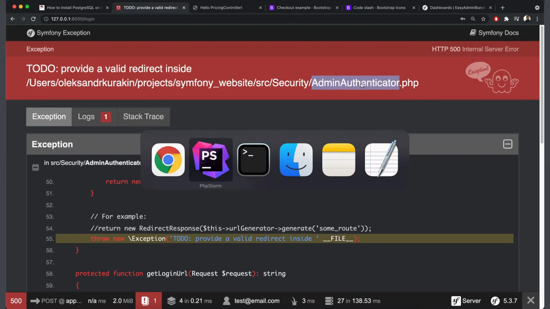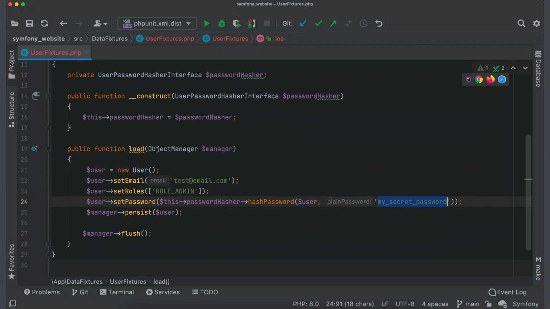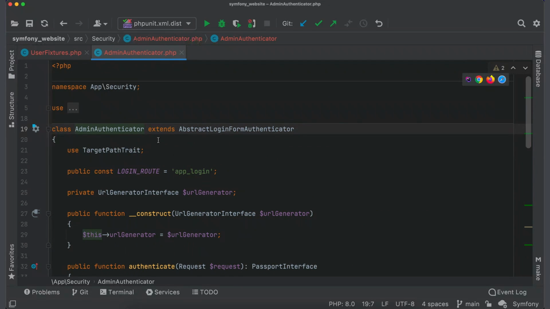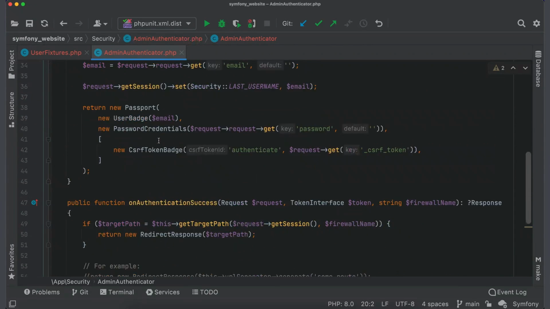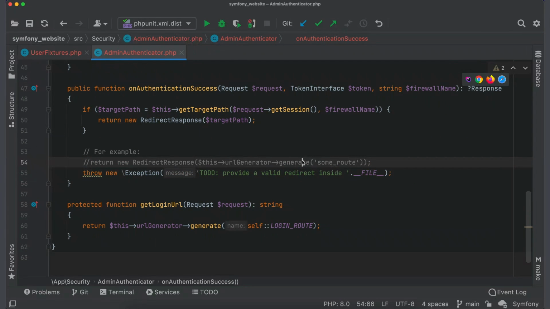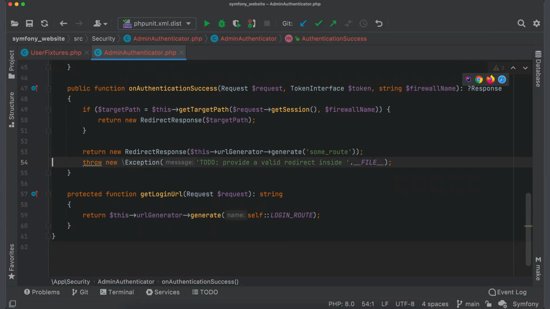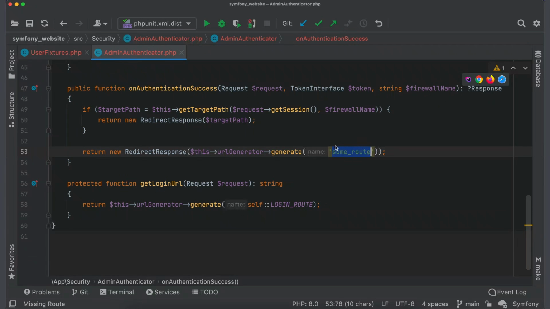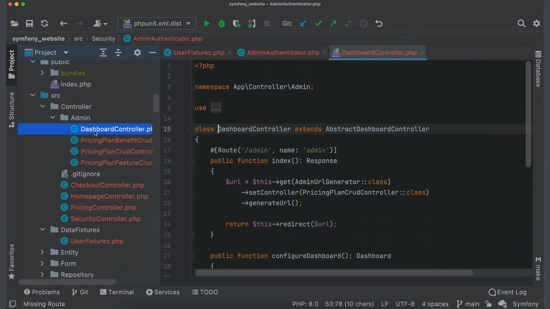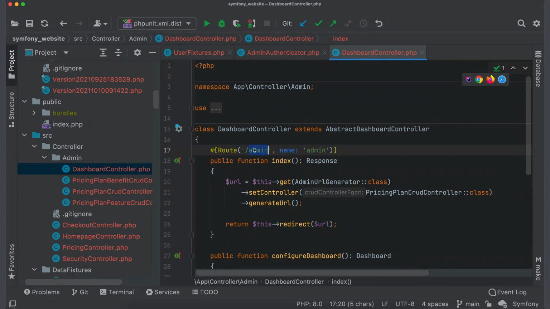Open this class and scroll to method on authentication success. Uncomment line with redirect response and remove exception. On successful authentication, I want to redirect a user to admin dashboard. Open dashboard controller. Copy the root name and use it to generate URL for redirect response.